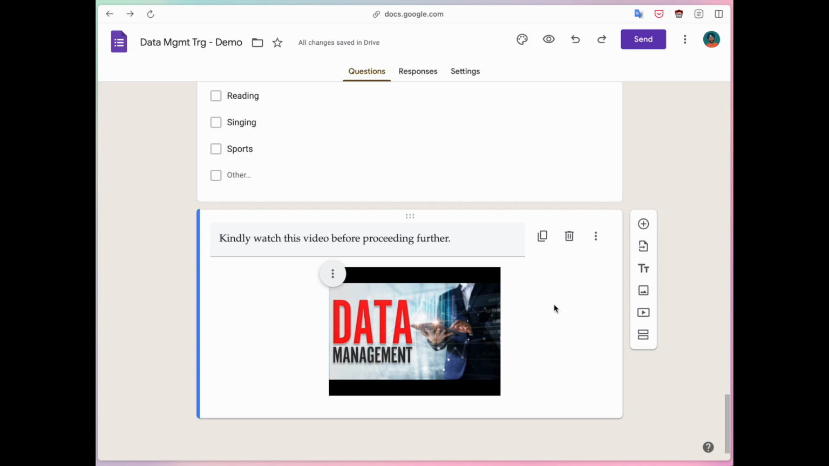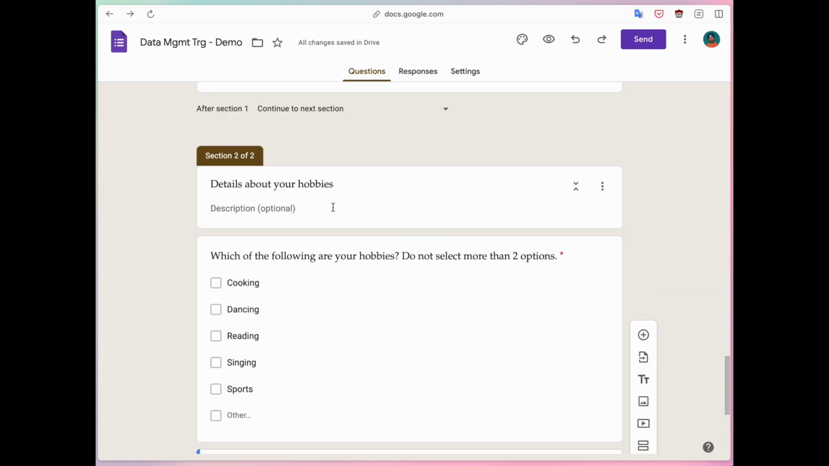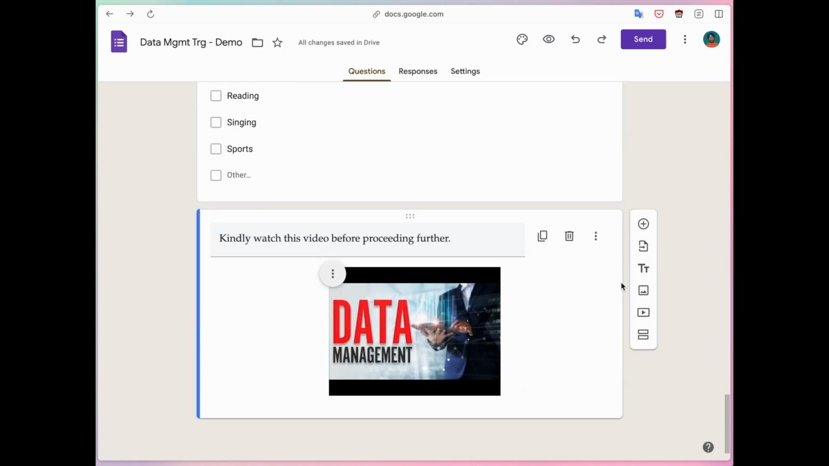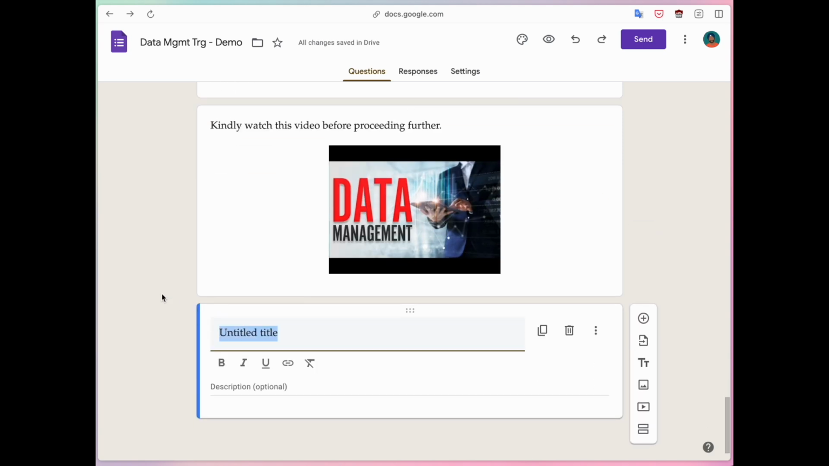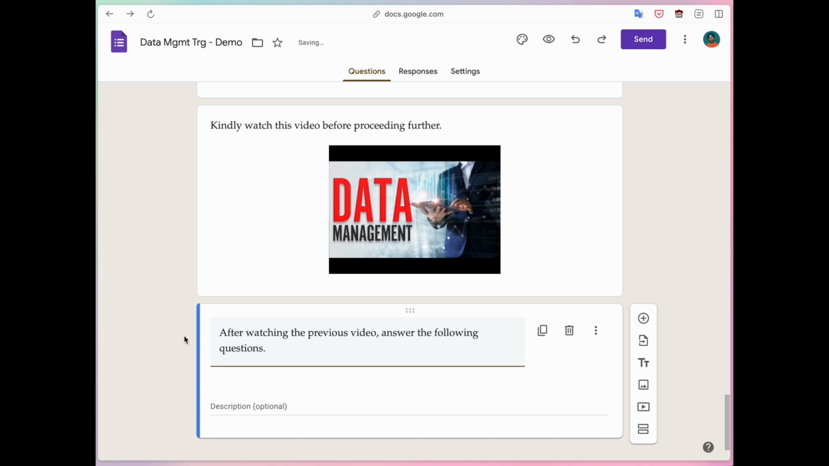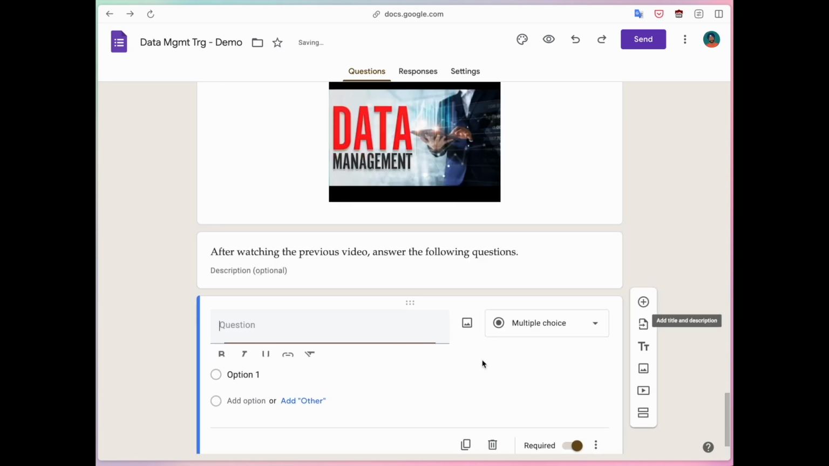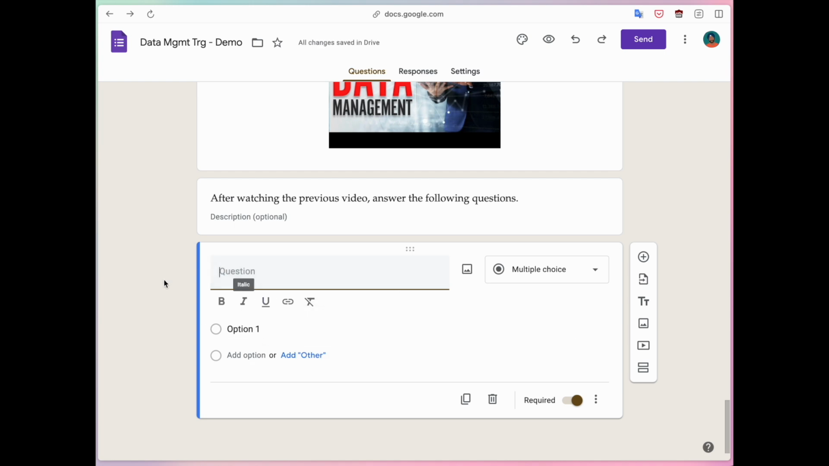So similarly, you can also add a heading through this. So add a title and description. Say we already have a title and description for every section. So this section 2 has a title and a description. But if you want to add one more, I will click on this and I want a new title and description here. I want to say, after watching the previous video, answer the following questions. Right? Now I can start adding more questions, just like that.